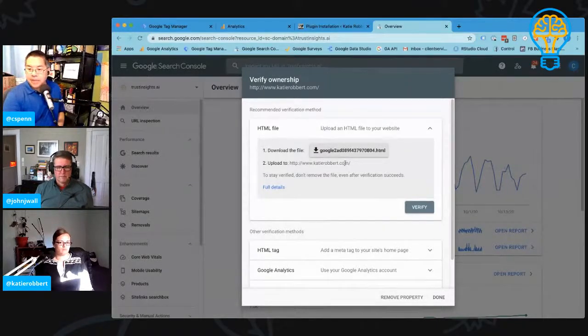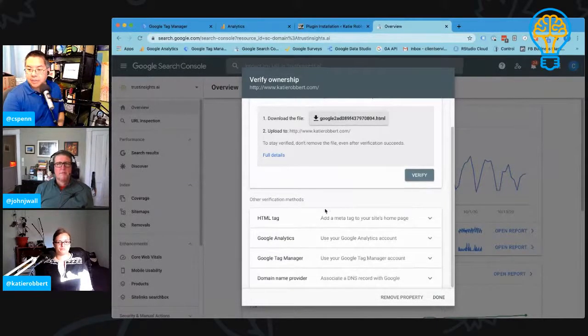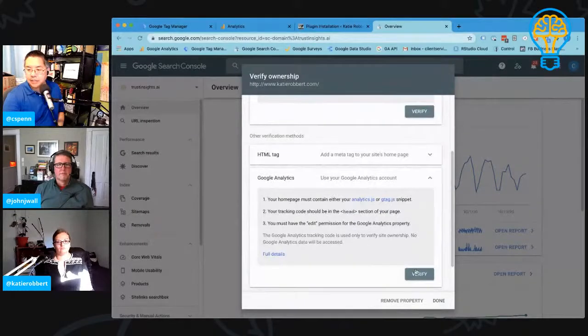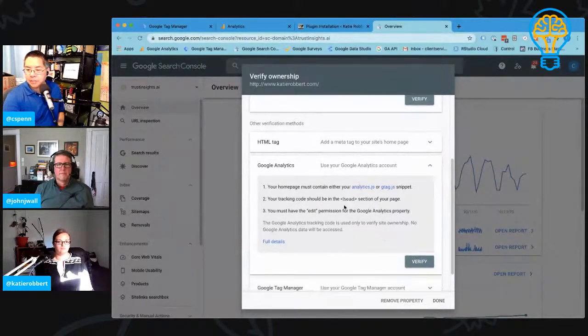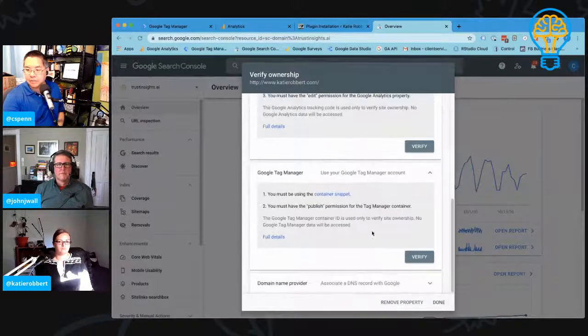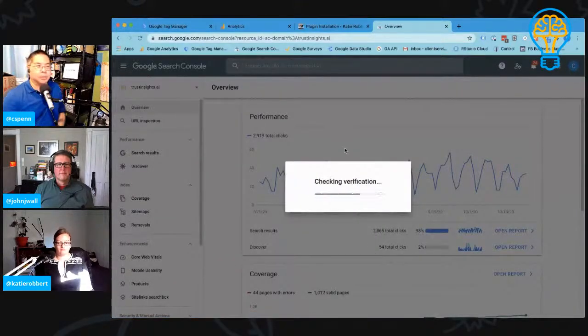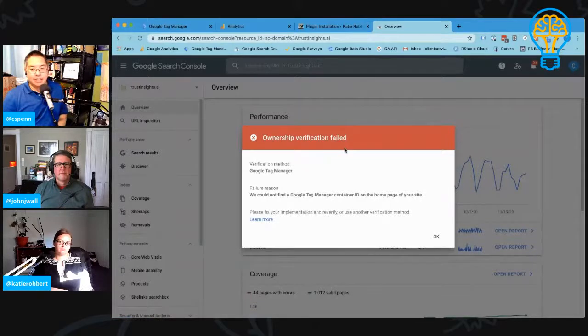Okay, we have three options here. We have tag, we have Google Analytics, Google Tag Manager account. Let's keep it simple. Let's just use your Google Analytics account. And actually, nope, can't do that because you don't use that. You gotta use your Tag Manager account. The reason why I couldn't use Google Analytics is you don't have the analytics.js snippet on your site.